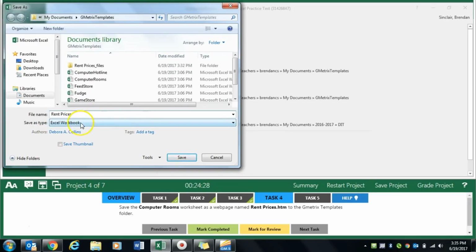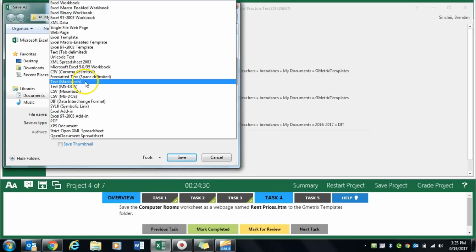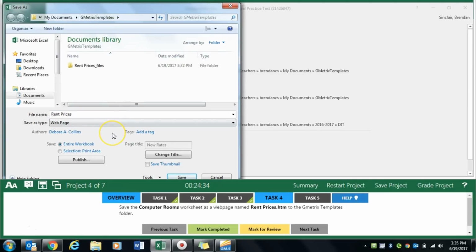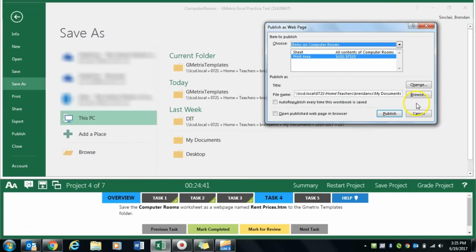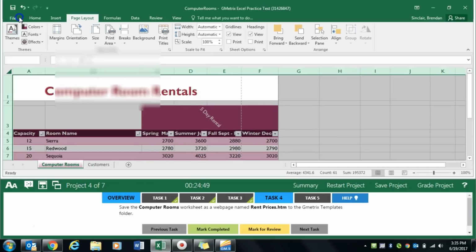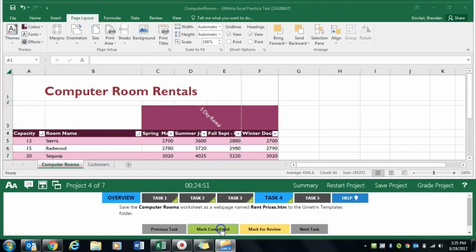And here we're going to change the file type, and as you're looking through here, you're looking for web page, and that'll change it to that extension, the HTML. And we're going to go ahead and select Publish, and we're going to select all contents of computer rooms, and we're going to click Publish. We can back out of the backstage view. We'll click Mark Completed.